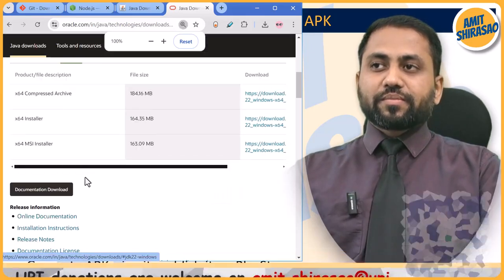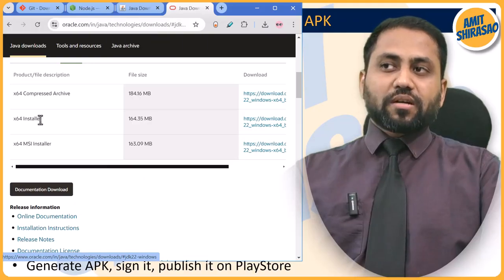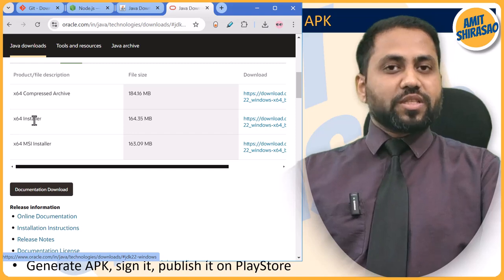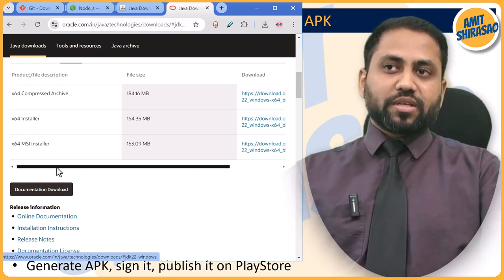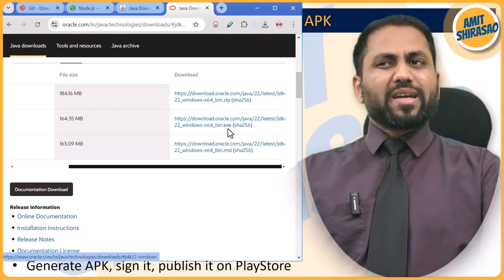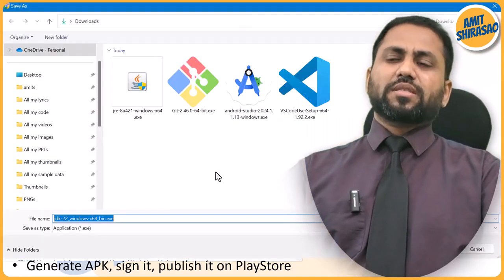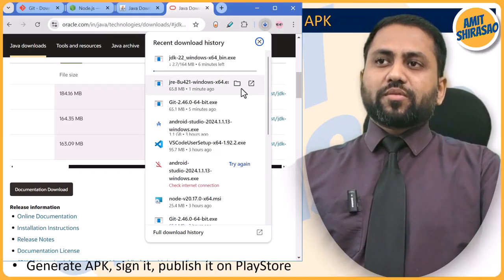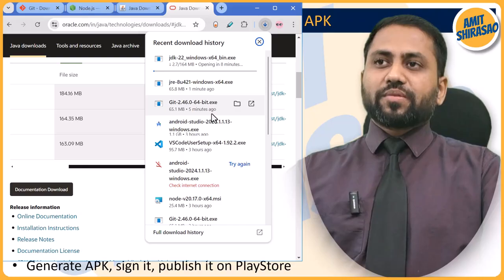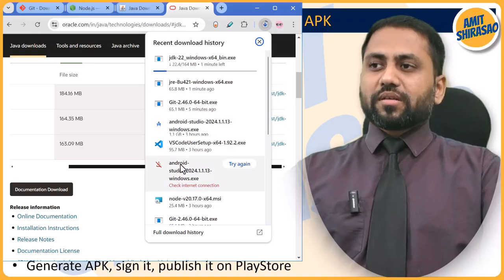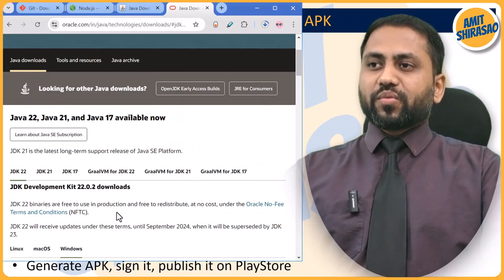I'll tell you. If you say compressed archive, this should be a zip file. Installer means exe, msi means .msi file. Okay, see, .zip, .exe, .msi. So I like .exe. I will go with .exe. Okay, that will also take some time to download. Okay, it is quick.